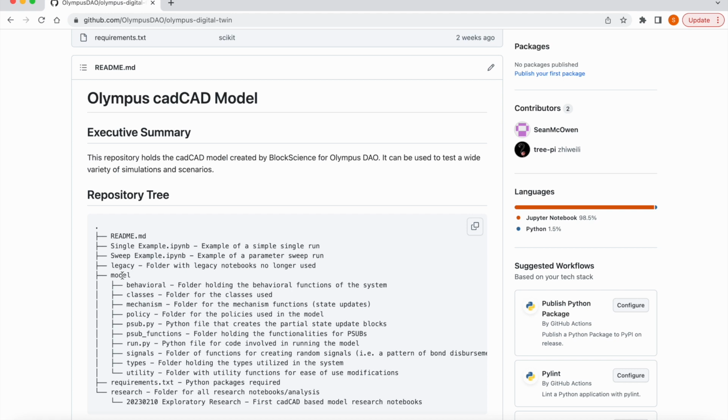There are a couple different folders in here that hold different aspects of the model. For example, we have behavioral, and this folder has all the behavioral functions that are used within the system. You also have classes, which likewise has classes that are used within the system. Mechanism has the functions that do any sort of state update. We have policy, and this policy folder will be used for the different kinds of policies. So if you think of RBS, the different policies that affect when different interventions take place, that's where they're going to be hosted.